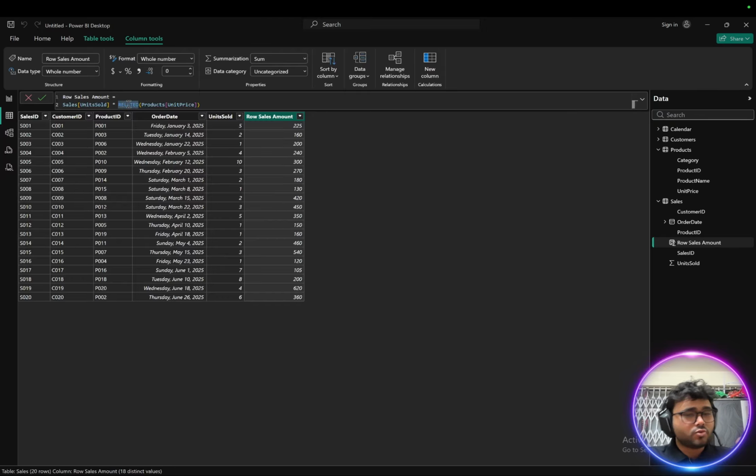Since we are using RELATED, now we are able to see this new field, Row Sales Amount, and in each and every row we are able to see the data. So for Sales ID S001, Row Sales Amount is 225. How are we getting it? We have Unit Sold 5, and from the Product table we have some unit price, we multiply it, and due to which we see this number 225. This is happening for each and every row. So we have created one calculated column, and this is taking memory inside your RAM. It is occupying some memory. All right, let me click OK.